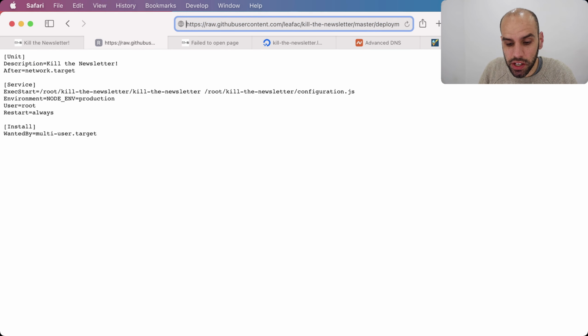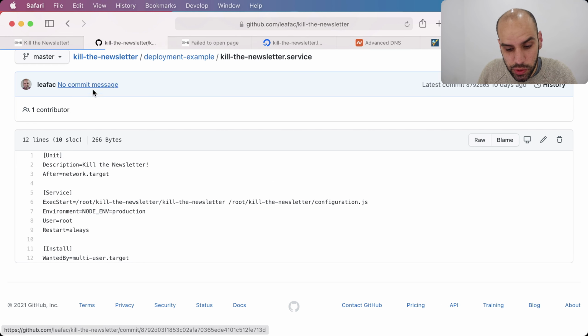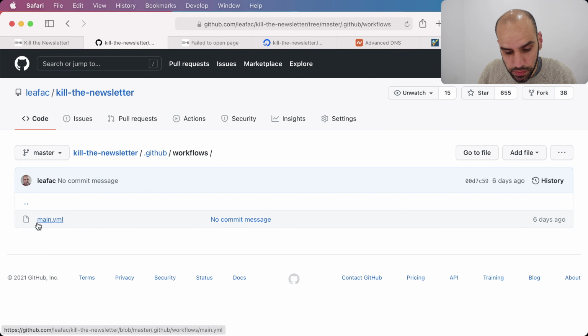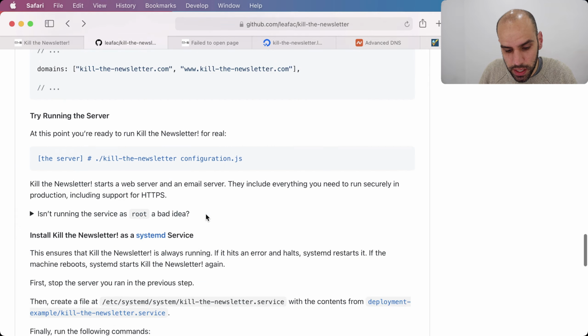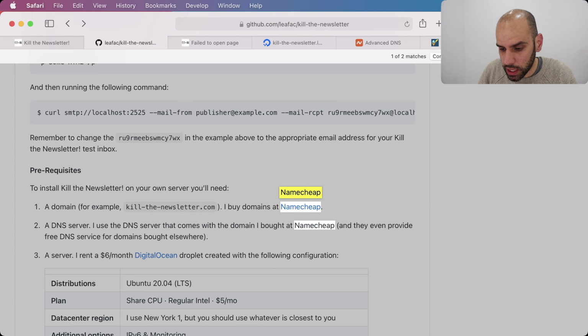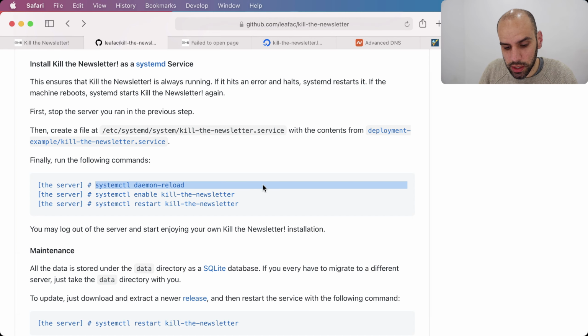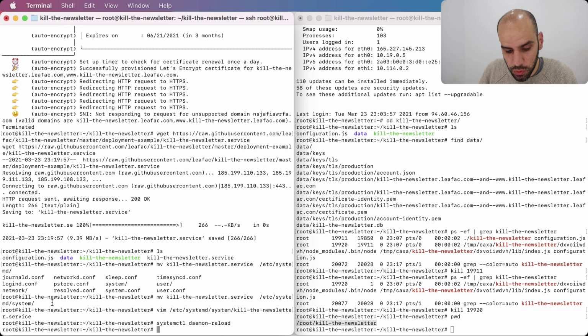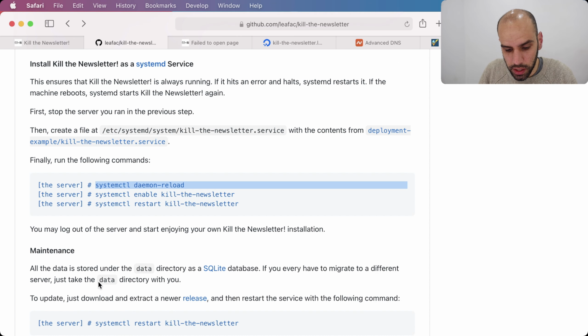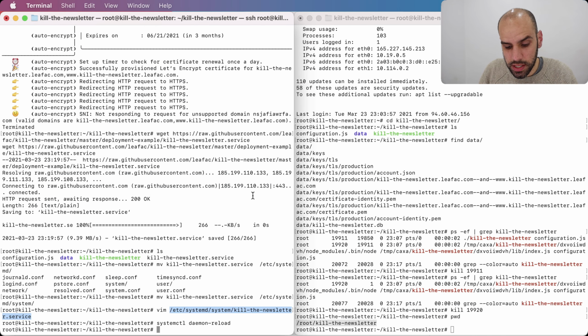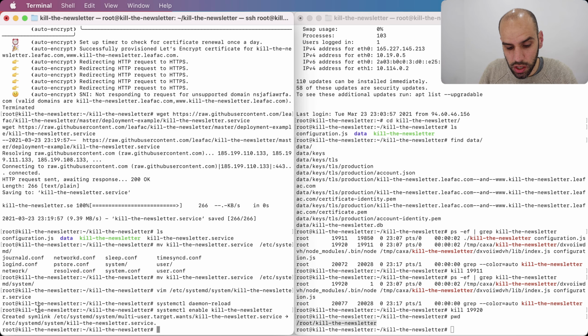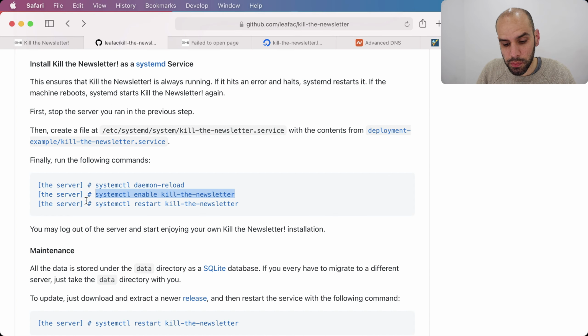Now I need to copy some incantations from the deployment scripts in Kill the Newsletter, or actually from the README. I think I have that on the README as well. Yeah, it was right there on the screen and I moved. systemctl. Yeah. So there are these three commands that I need to run now. This is going to load this new file that we created. This is going to enable this service so that it starts at every boot. So that multi-user target, whatever, from the configuration is now here as well. So we have this running on every boot.